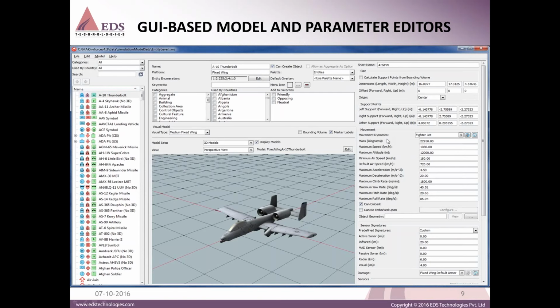Like you can see, we have defined mass in kilograms, maximum speed, maximum altitude, maximum airspeed, default airspeed, maximum acceleration, maximum climb rate, yaw rate, pitch rate, and what kind of sensor signature you want to attach to that 3D model. So we have infrared sensor, active sonar, passive sonar, radar, visual sensor, and damage model also. So you can attach them. Before importing into a scenario, you need to define all the database parameters.